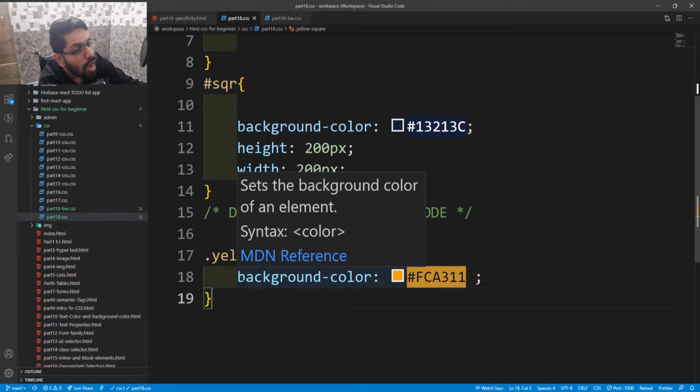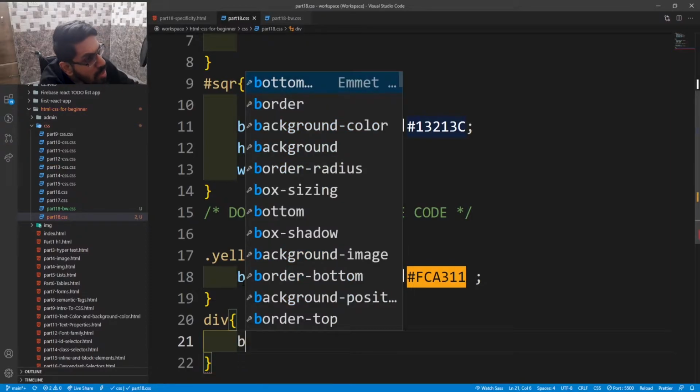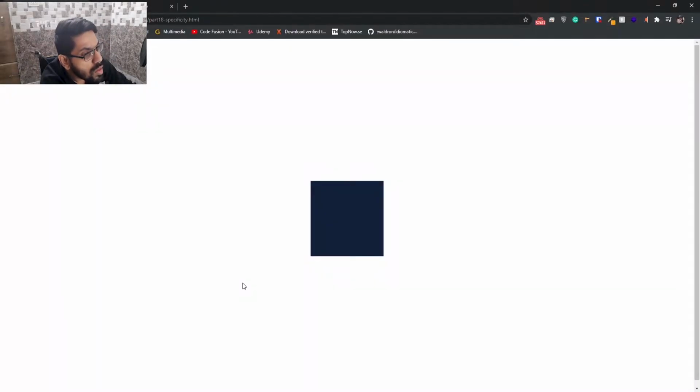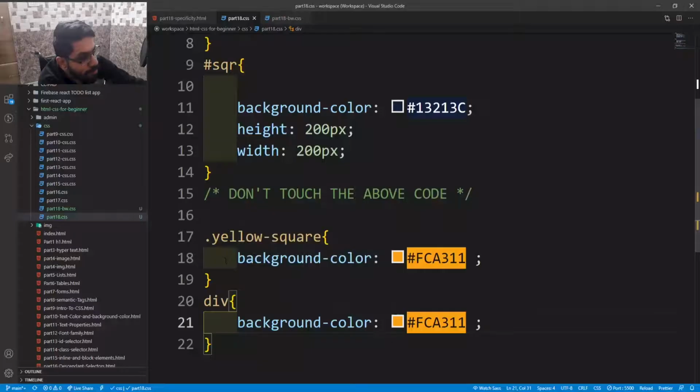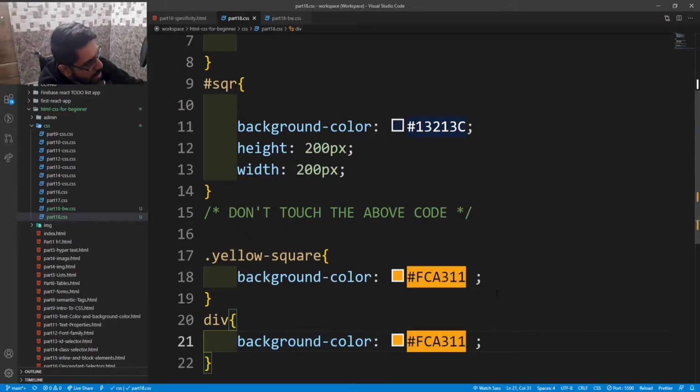So let's select the element itself. Maybe it will work. Div, background color, paste. There is another disappointment. Nothing goes well with our code. So let's find out why. We used a class selector for the background color and the element itself for the same background color, but none of this is executed.